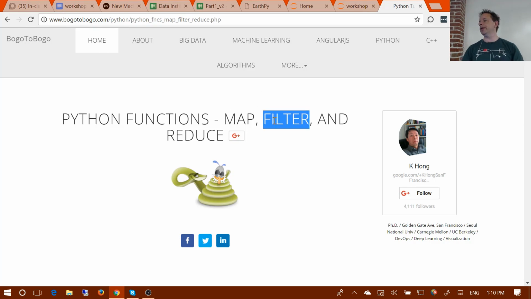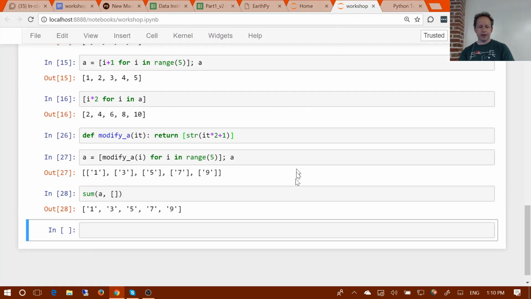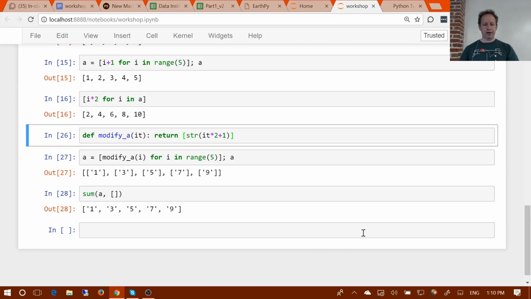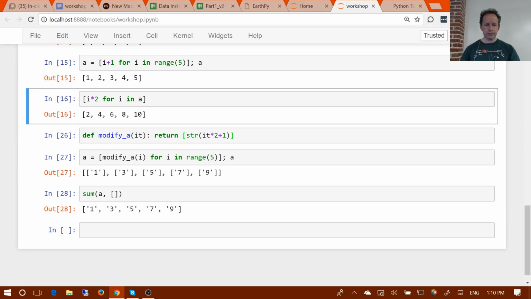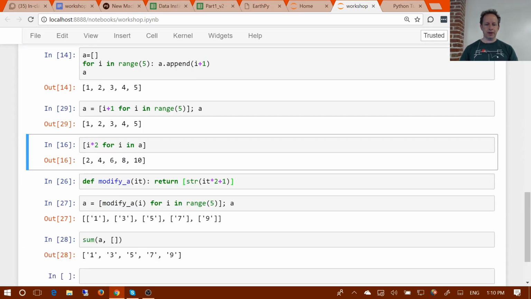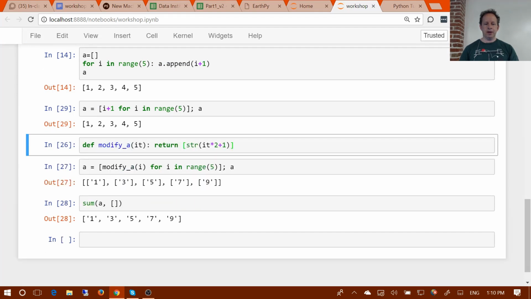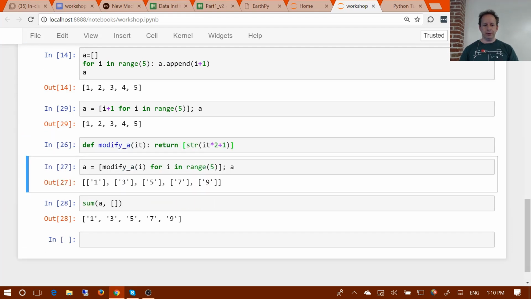And then the only other piece is filter, which is to only do it on a subset. We can do that in list comprehensions as well. So let's go back and make A this. So A is 1, 2, 3, 4, 5. In this case, let's say we only wanted to do it for even numbers.